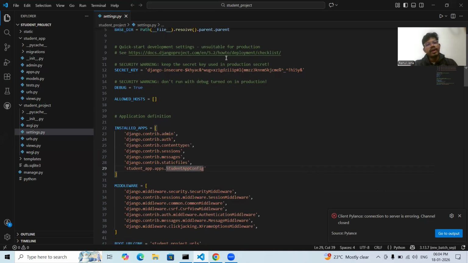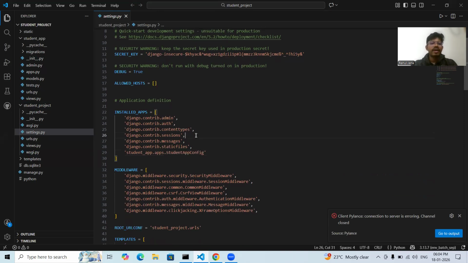Now I am coming to the INSTALLED_APPS portion, and it is very vital, because when we are connecting the app to the project, we need to add this line. Okay, and if I use only one app, then it is for one, and if I add another app, then in this way I will add another line. And what is this line? I am explaining now. At first, we can see student_app. What is this? It is actually the name of the app of the project.